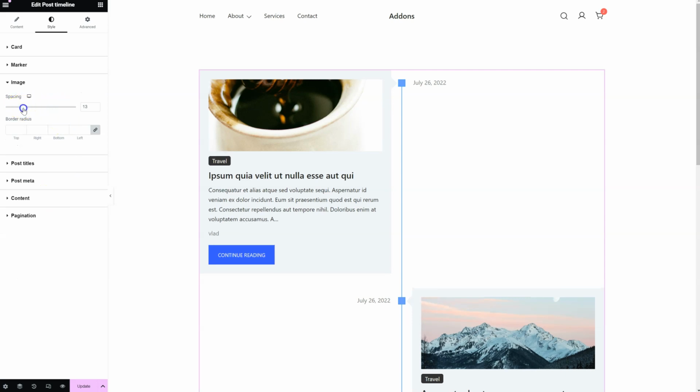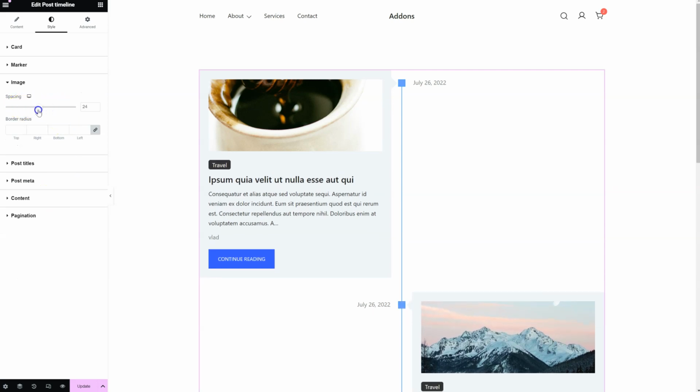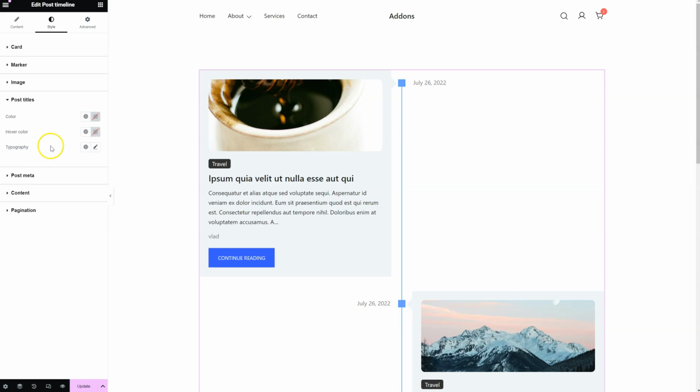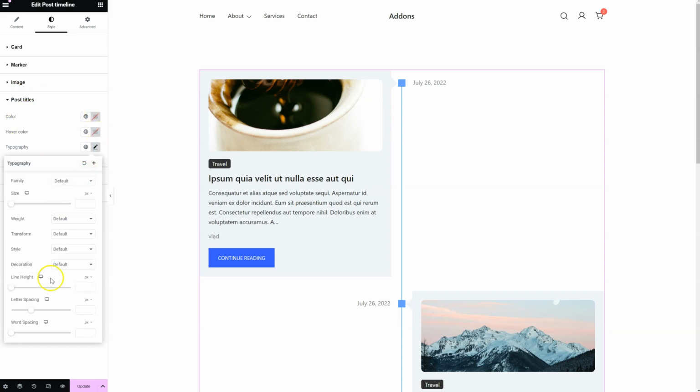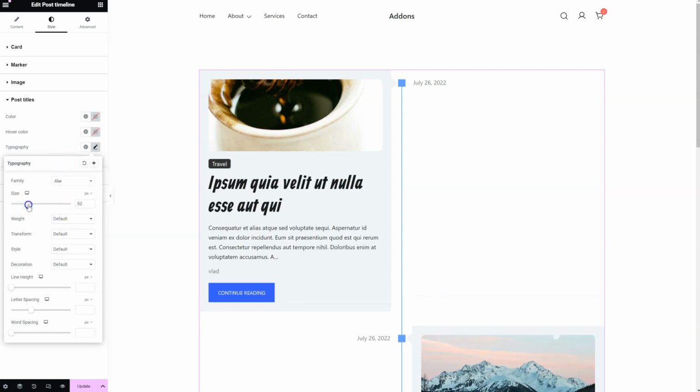For the image, we can change the spacing between the image and the content. Also the radius of the image. Post titles, the color, the hover color, and of course a full set of typography options. Let's select a different font family here. Maybe increase the size a bit.